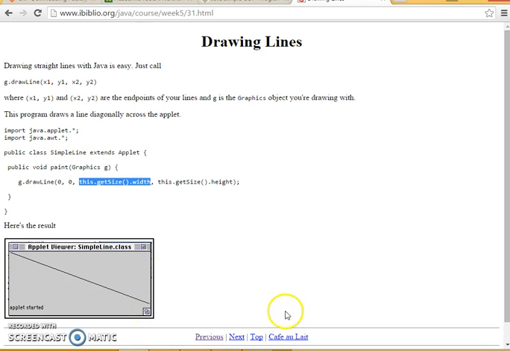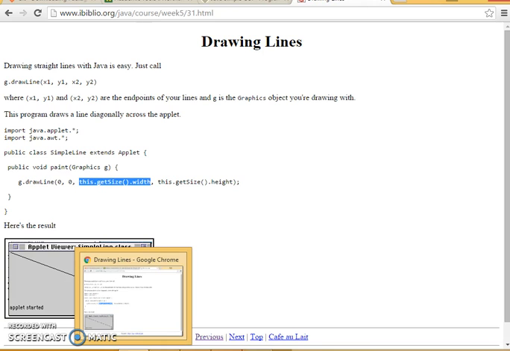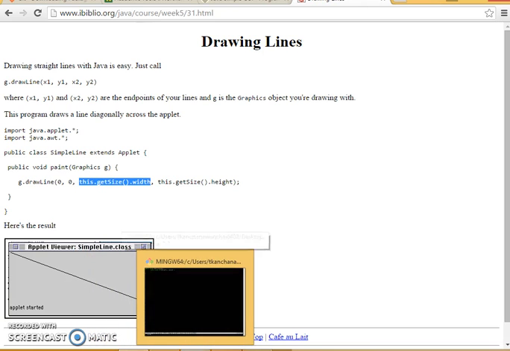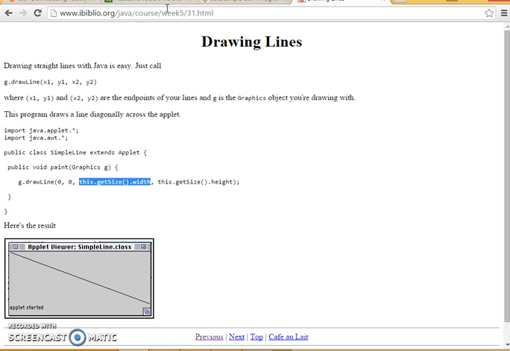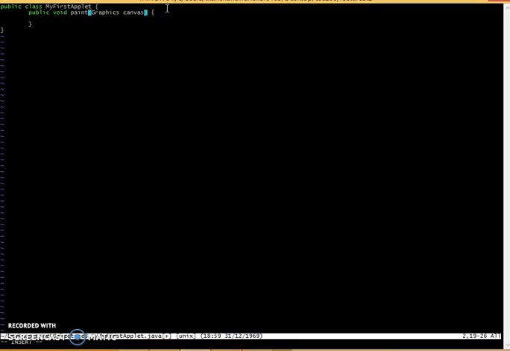Now let's see if we want to implement our simple Java applet here. So switch back to our vi. I need to change this to paint. And I need to import two packages, so let's import.